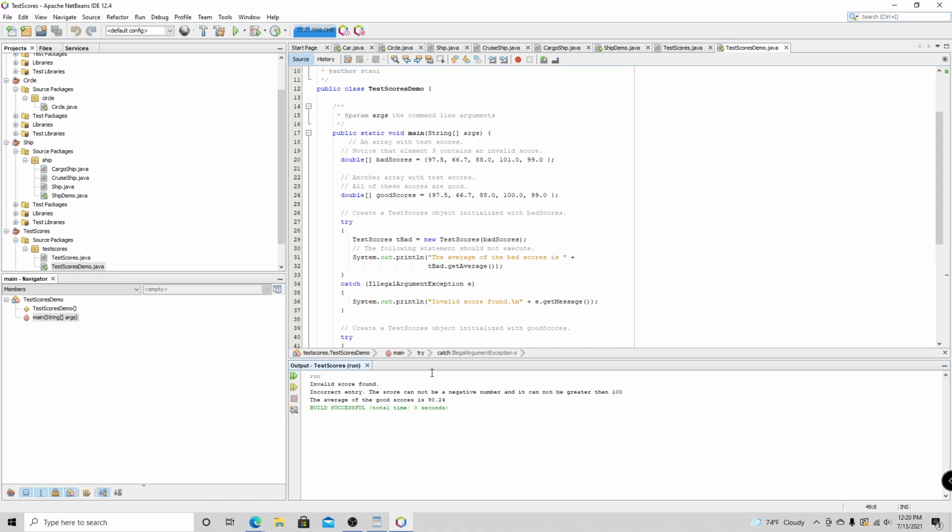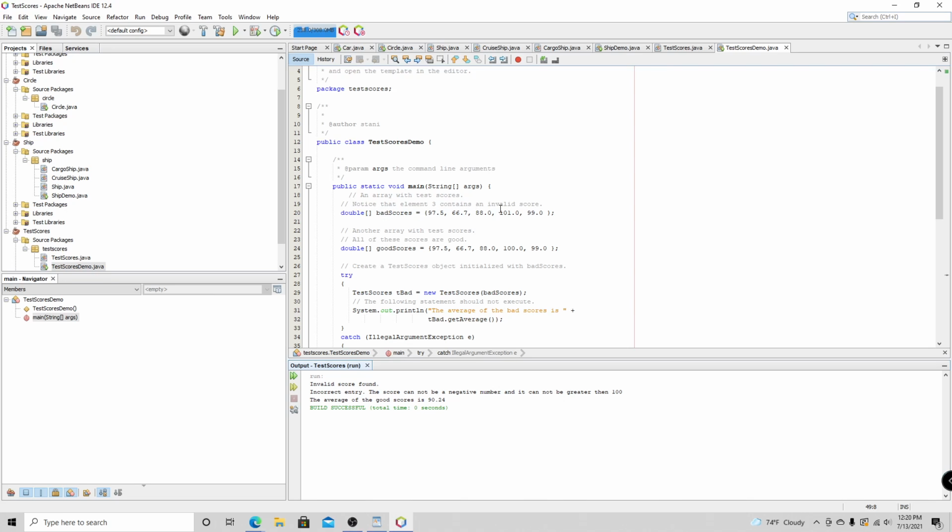So if you want to correct it, you go back to your array, and you see it has 100 here, 109, 100. It has 101. So of course it violates the first one. So the average of the good score, the good score has no issues. But should the good score have an issue, it would give the same problem to the good score. So let's run this and see what it's going to do.